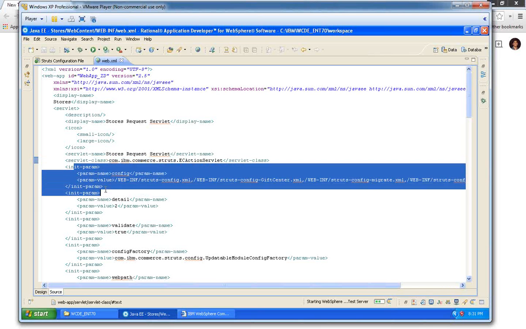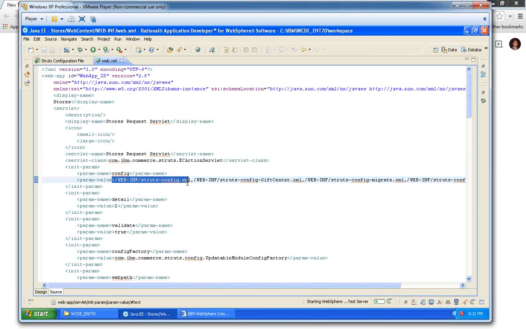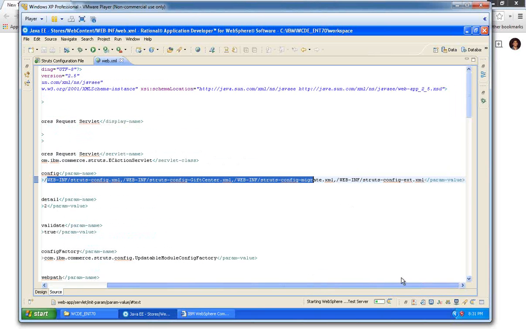And you see this init-param here. These are the XML file entries, right? So if you want, you can configure multiple struts-config XMLs by making an entry here like this. Okay, so you have the struts-config-ext here. Whatever changes you are going to make, you must make into this, not into any other file.